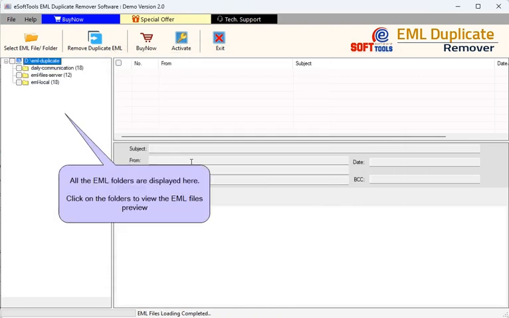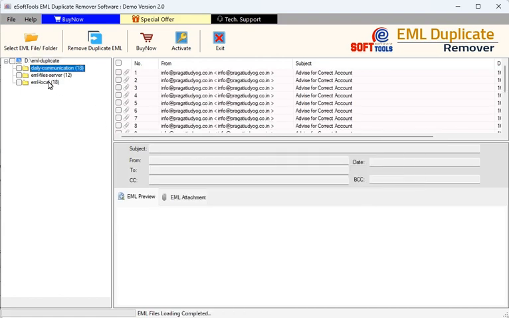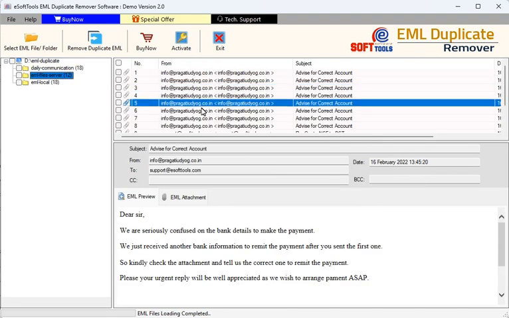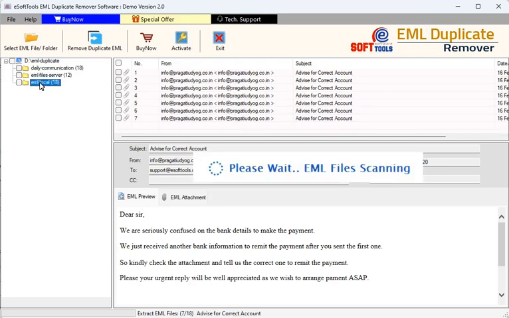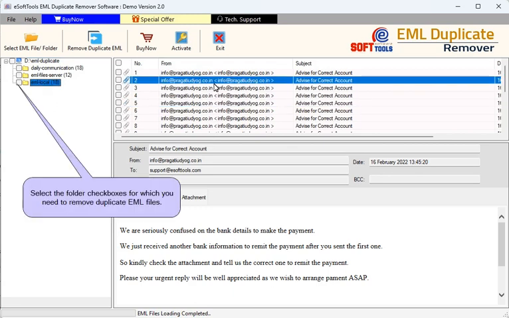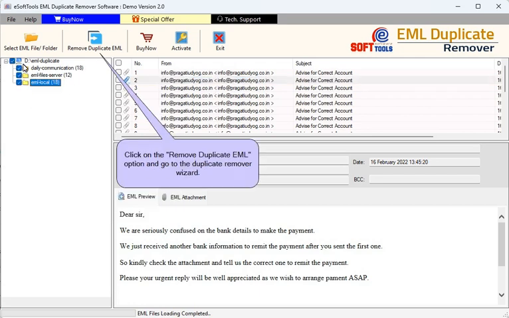All the EML folders are displayed here. Click on the folders to view the EML files preview. Select the folder checkboxes for which you need to remove duplicate EML files. Click on the Remove Duplicate EML option and go to the Duplicate Remover wizard.